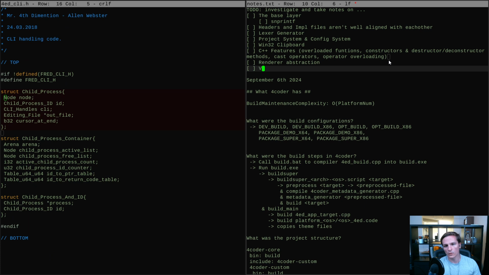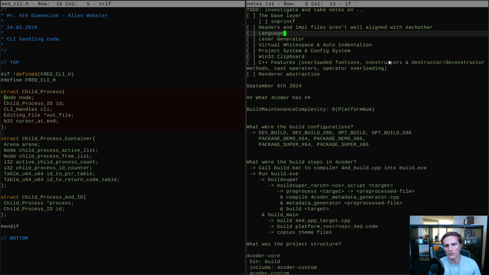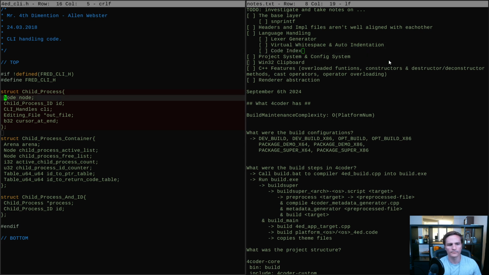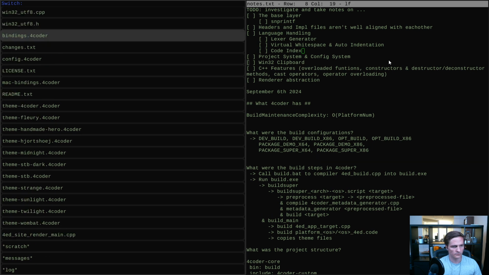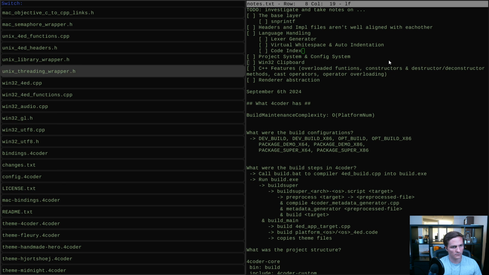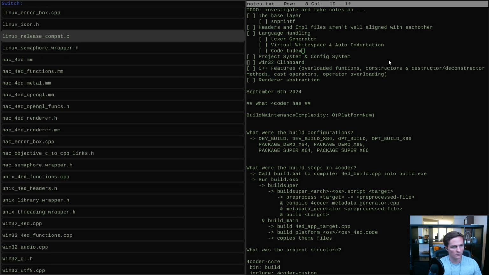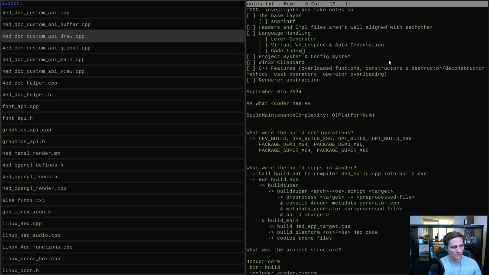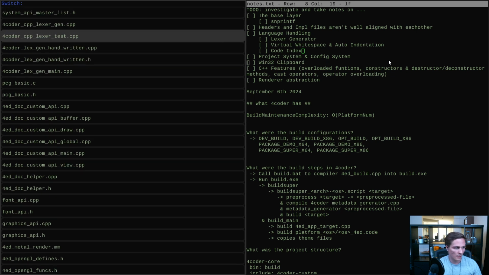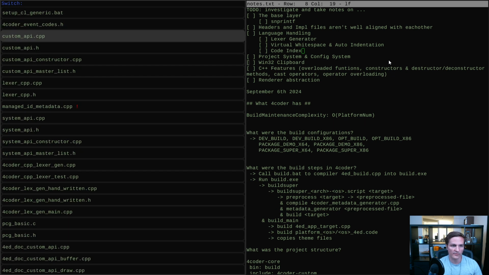Sooner or later, we have to talk about virtual whitespace and auto indentation. That comes up here with language handling. And probably we want to throw the code index in there as well. I haven't looked at the 4cc GitHub pull requests, and I haven't looked at the 4cc changes that they've made either.